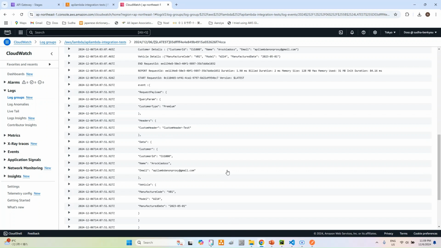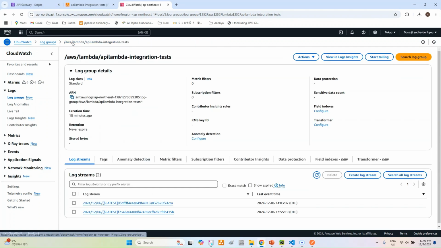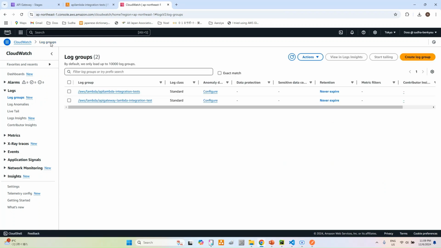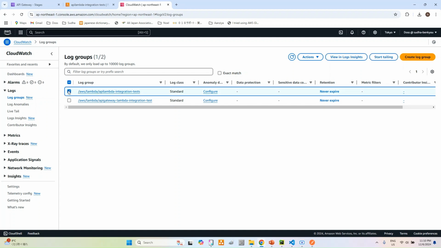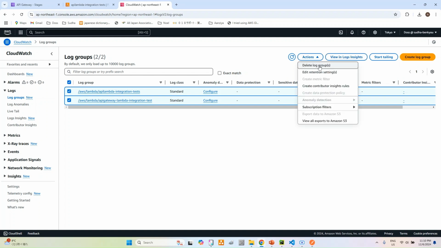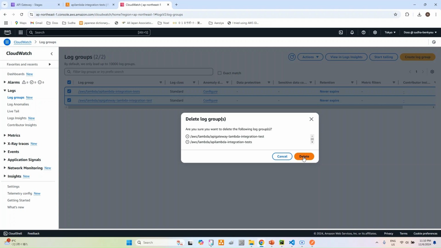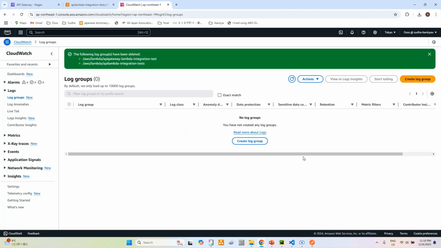For this, first let's delete the log group, next delete the execution roles, then the lambda function and the API. So click the lambda group. We can go to the log group itself and select these actions, delete log groups. So it will delete the log group itself and the log streams inside it. We have deleted the log groups.